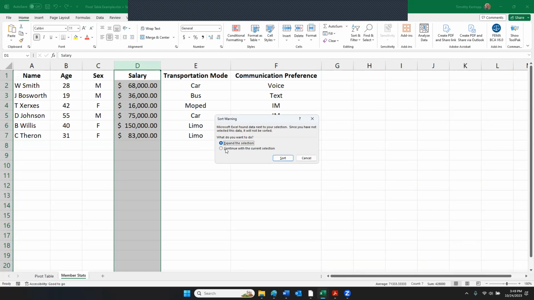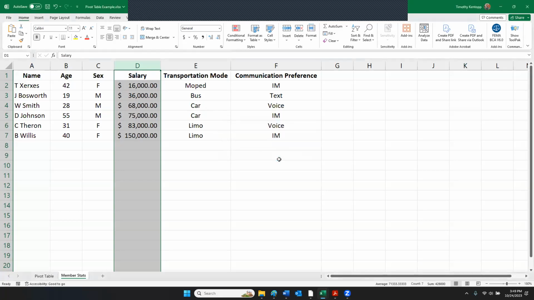If I select this and click filter from least to greatest, what'll happen is this will change, but these values will stay in the same place, and the age will stay in the same place. By accepting the default, I do this. It used to be that Excel wasn't as intelligent as it is now. But you'll notice it sorts from lowest to highest, and it also changes the names and the age and the sex and the transportation mode and everything else, right?